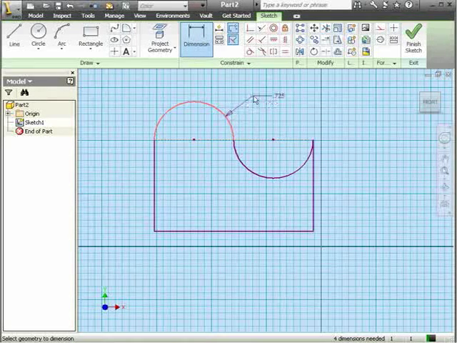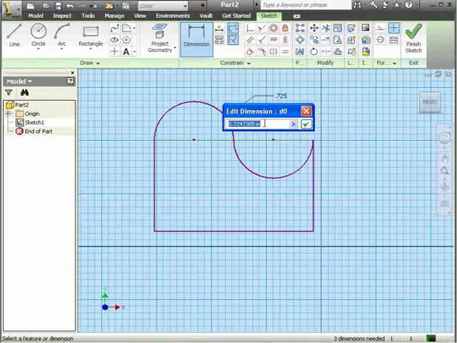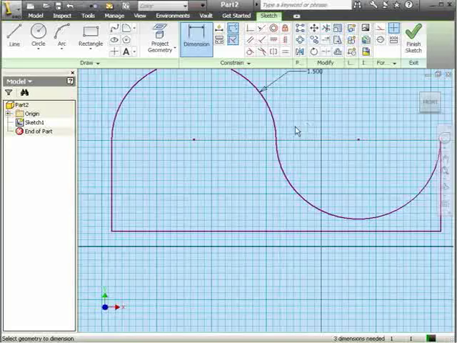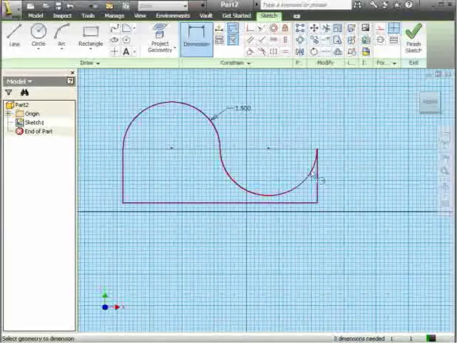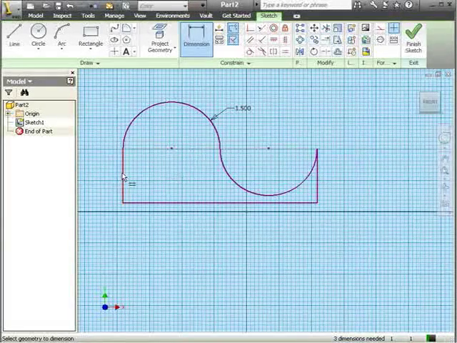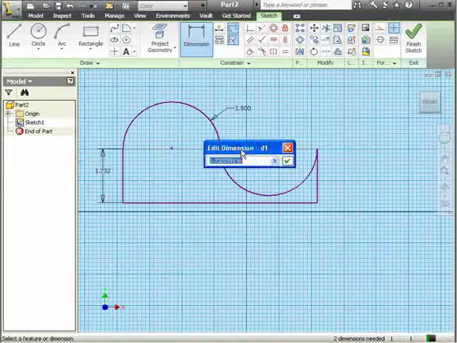Activate the dimension tool. 1.5 inches. OK. And the second dimension, let's make it 3 inches.